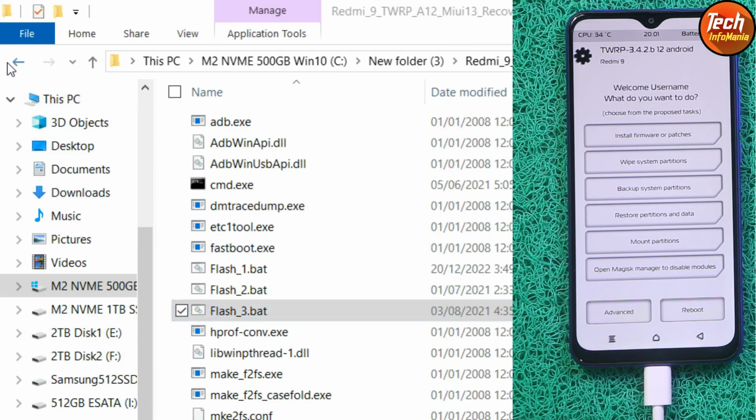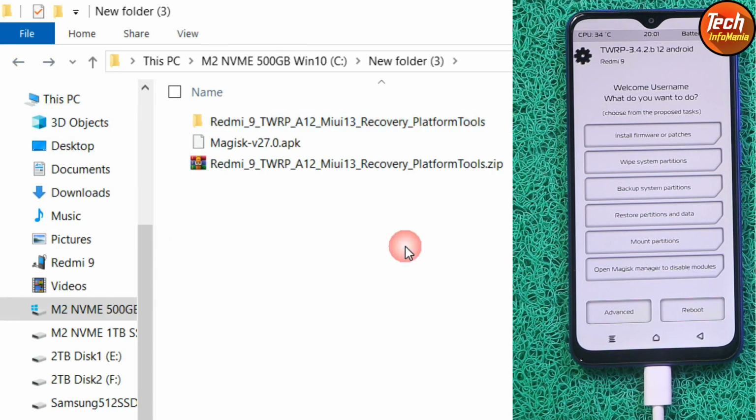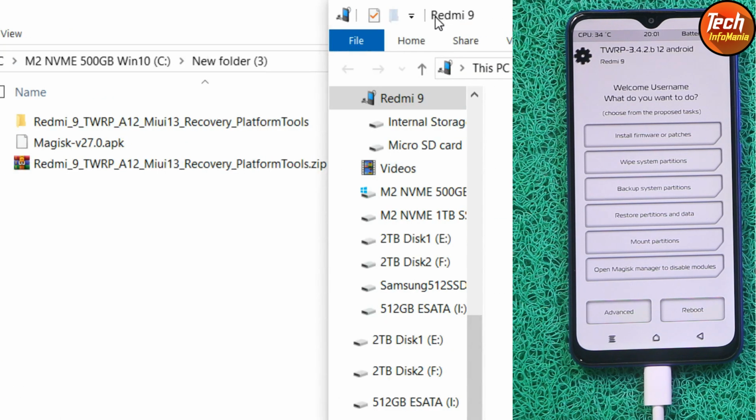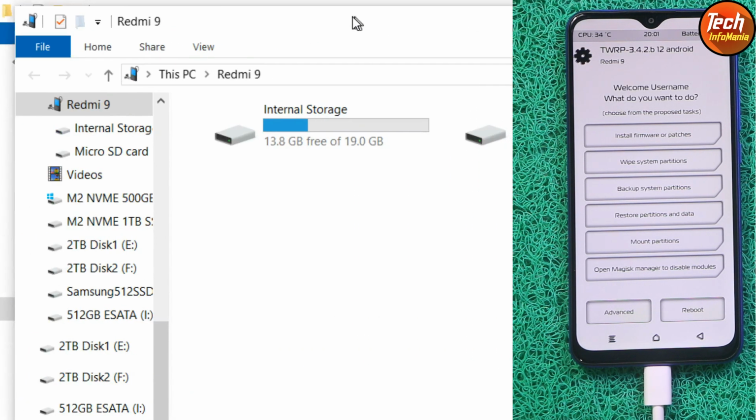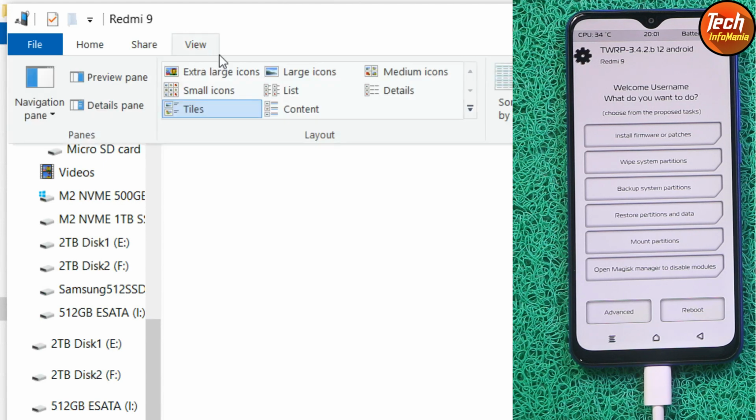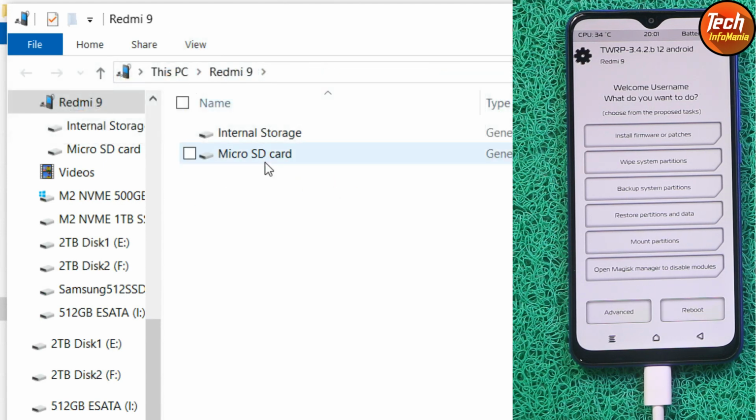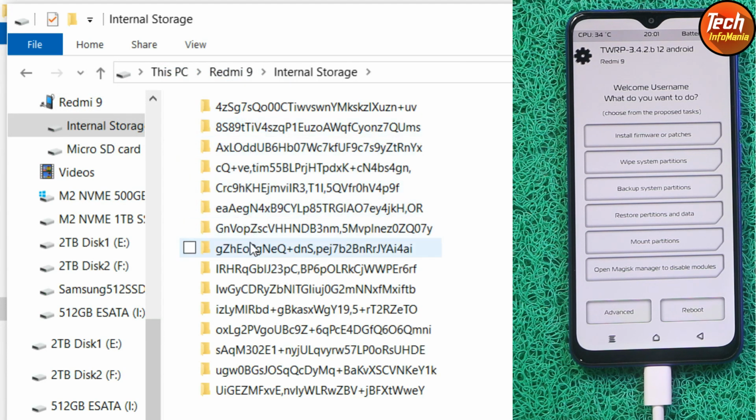I will go back to my downloaded folder, and I can see that the internal storage of my mobile phone appears. Micro SD card and internal storage. The internal storage must be encrypted. Let me check. Yes, all the folders are encrypted, so it doesn't matter.